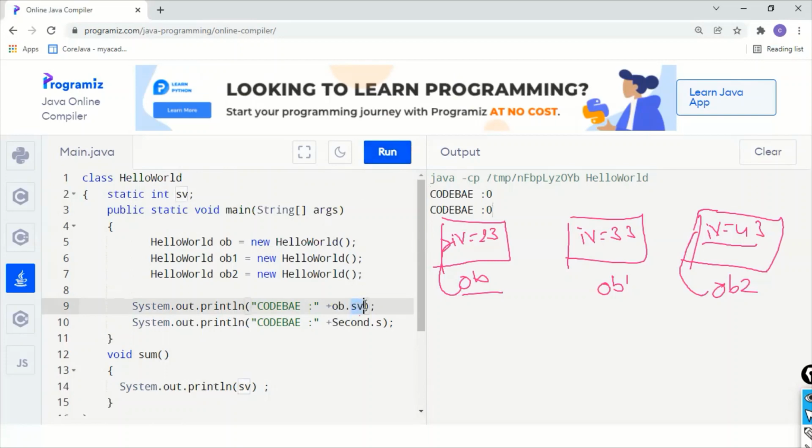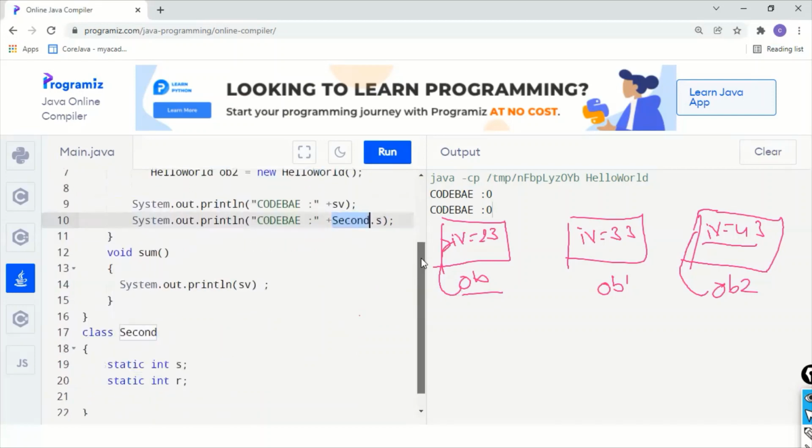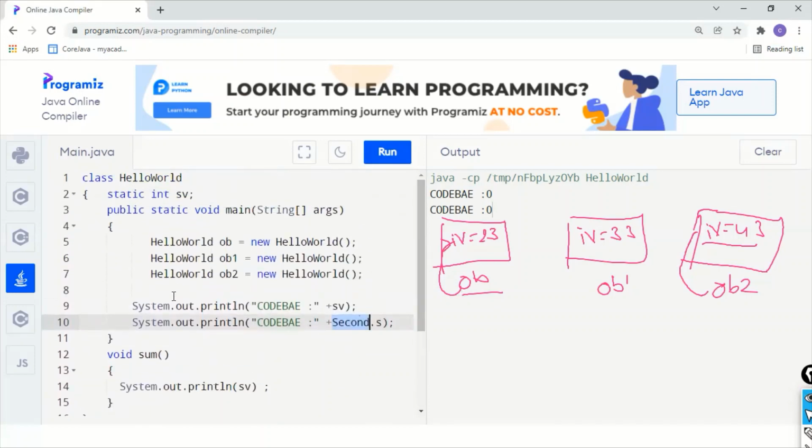SV, I'm trying to access in the same class called HelloWorld. So it's not necessary for me to refer to it with an object. I can directly refer to it with the variable name. And variable S, we are referring to it in a different class. So for that, we have to refer to it with the help of the class name.